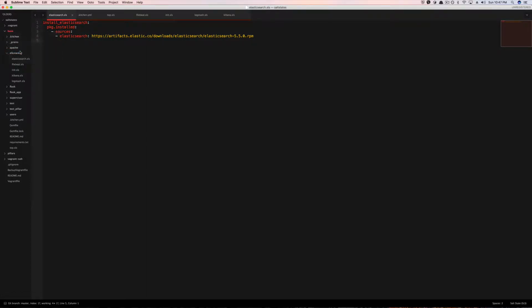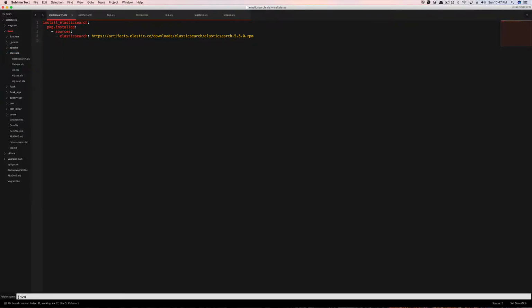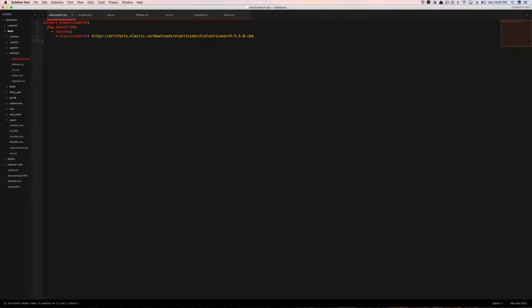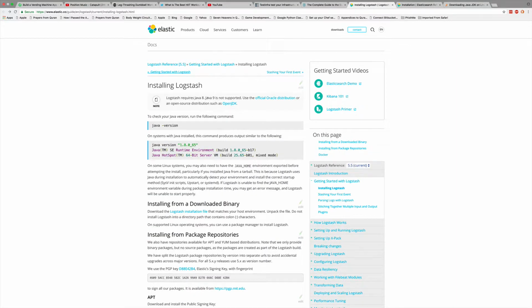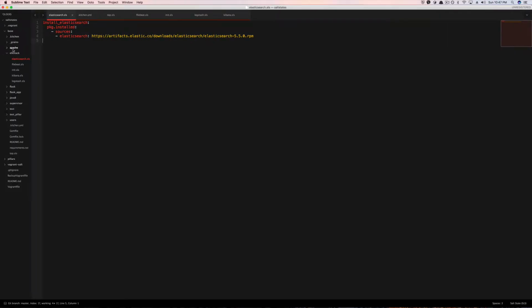So let's create a Java 8. And the reason I say Java 8, not Java 9, is because elkstack doesn't support Java 9 just yet. It's only Java 8 so far. So we're going with Java 8.